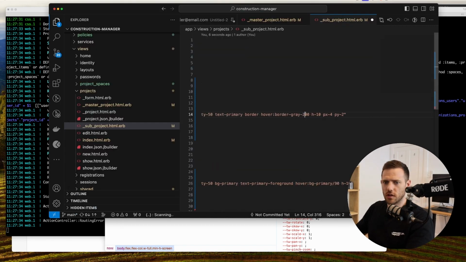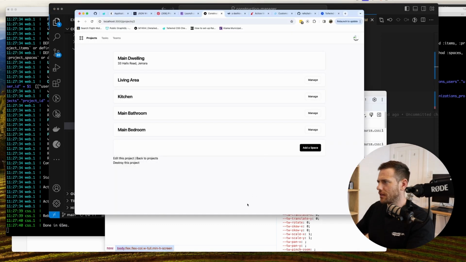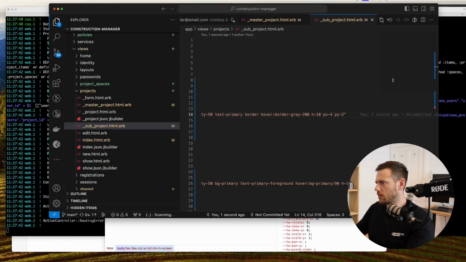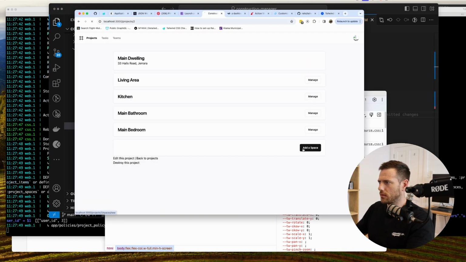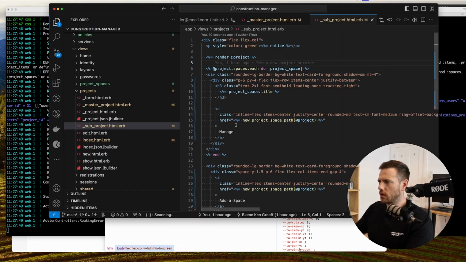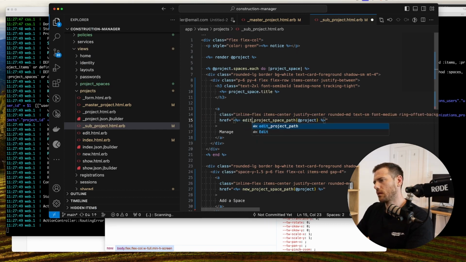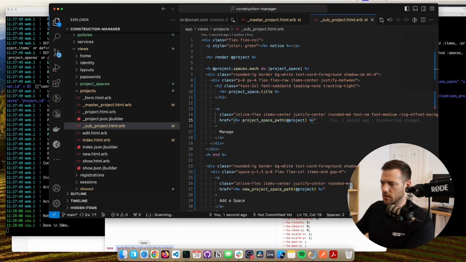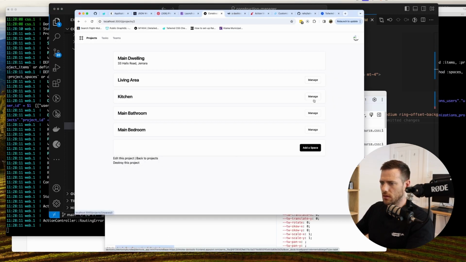Not loving this jump between the views here. So 200's not it. 300. Yeah, you can just see that happen. All right, that's fine. But now what we want to do is not go to new project space path. We want to go edit. Maybe we just want to go to the project space path actually. Let's see what that does. There we go.